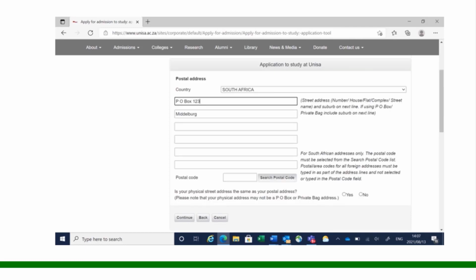Postal addresses should be followed by the town name only. Do not capture the suburb or the province. Physical addresses must include the suburb and the town name. Do not capture the province. In the example below, you'll start with the street number, the street name, the suburb in the same line, and the town name directly underneath that.